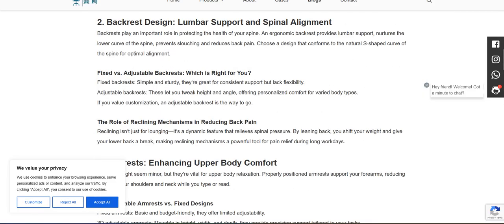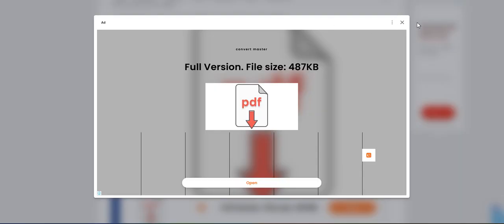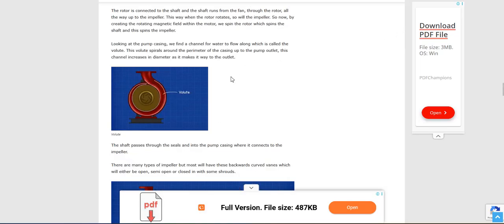These are different types of chairs. I don't need that.